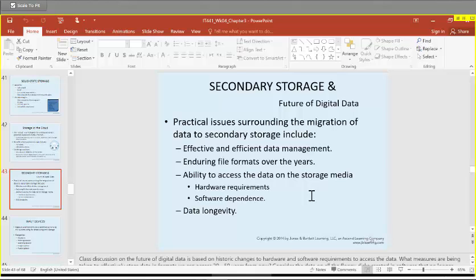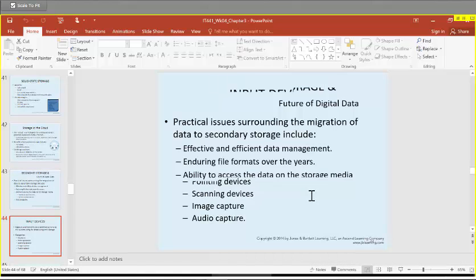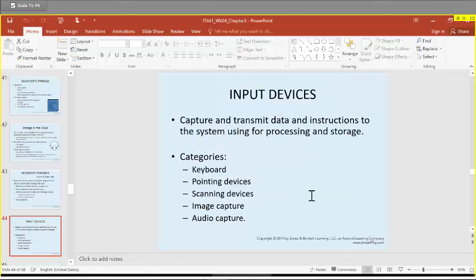Then for the secondary storage future, we have practical issues which surround the migration of data into secondary storage, and this includes effective and efficient data management, enduring file formats over the years, the ability to access the data on the storage media, hardware requirements, software dependence, and we also need data longevity. For how long will you be able to access that data?